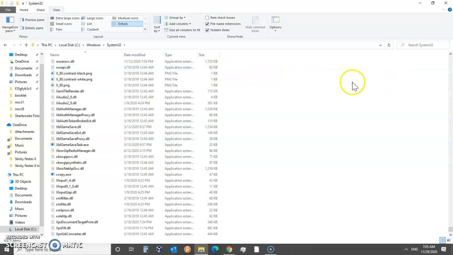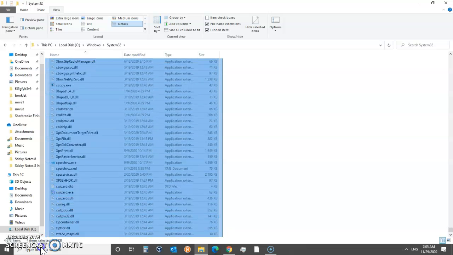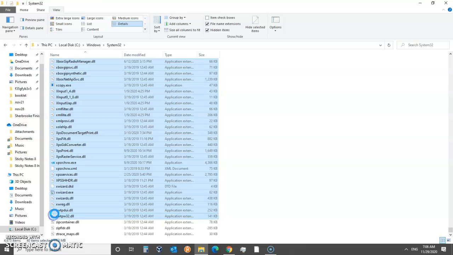If you click in the white space right beside that first file, click and hold, and then while you're holding, sweep across. You can just sweep down and move it up and down and make sure you only have the files that begin with X selected. And like I said, you need a steady hand for this. Okay, so there you go. We have all the files that begin with X selected.